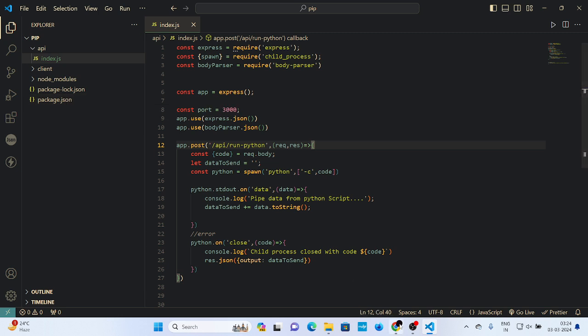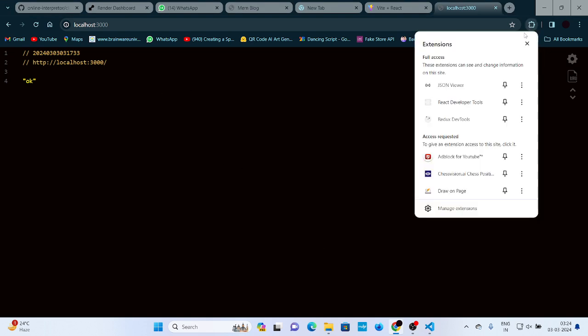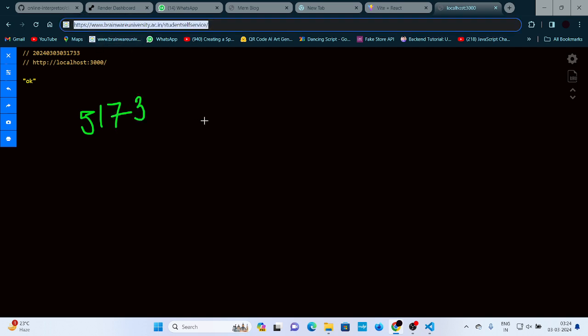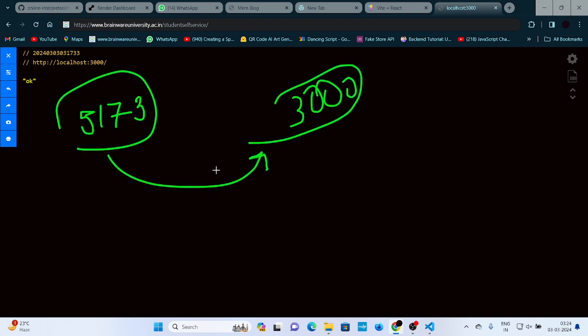Now for getting rid of CORS, let me just say what CORS is. So basically, this is the web page that I am seeing at port 5173, and this is the server, that is localhost 3000. So this is my front end, this is my back end. While interacting between this and this, I'll be getting an error that is called a CORS error.